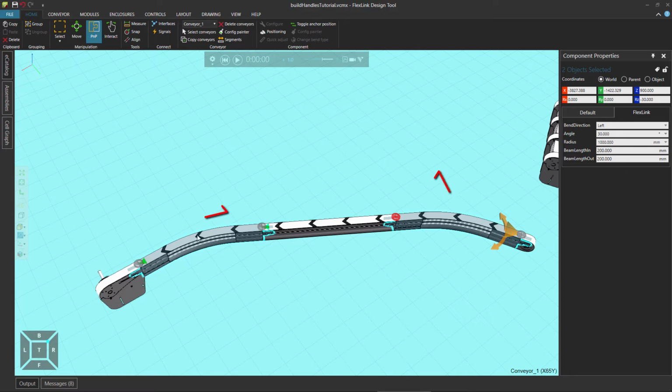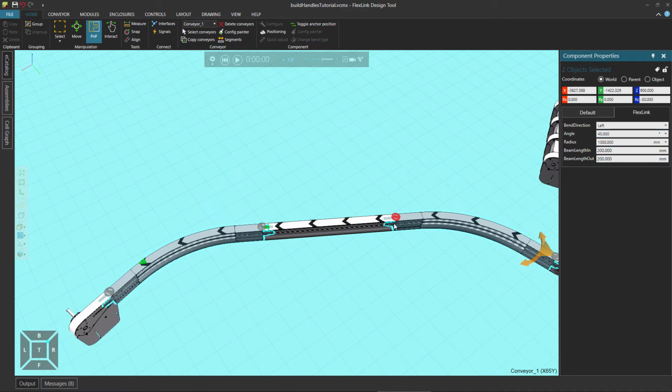And if we change property on these ends, the anchor will stay in place.